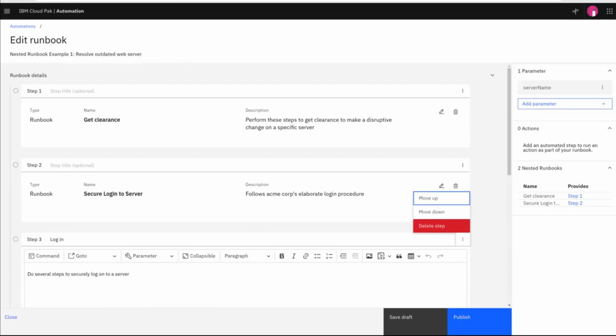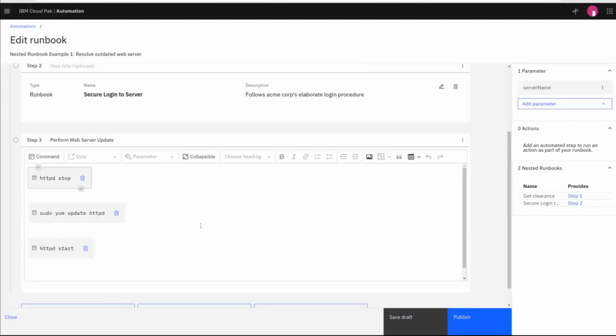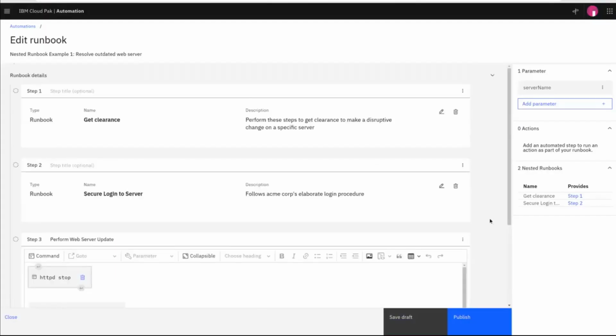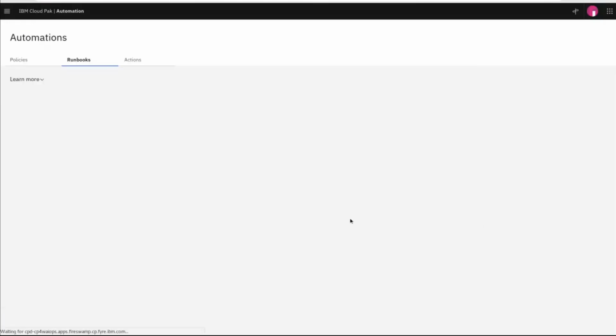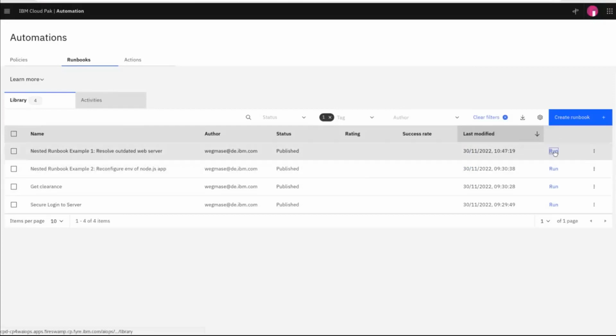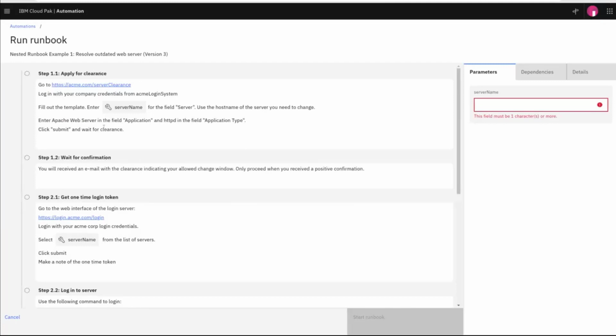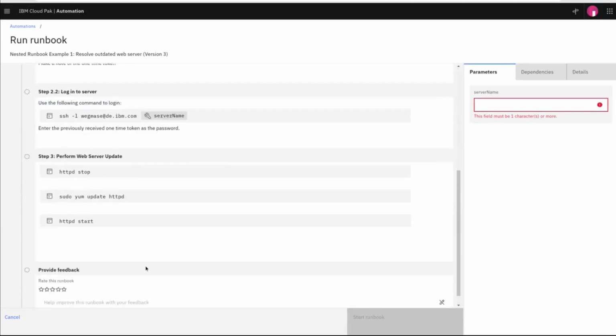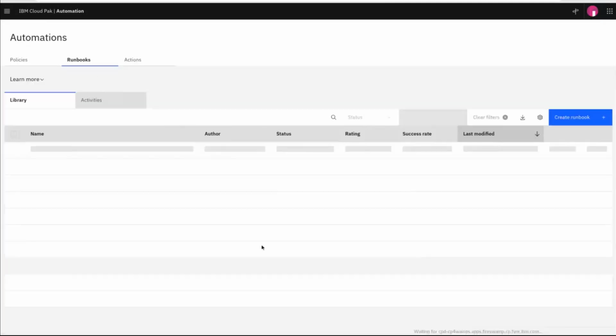Okay, so we're going to delete the login step. And now we have successfully nested our runbook. That's easy. We can publish it right here. And we could do the same thing for the example 2. But let's say if I run this, you can now see all the steps here. I'm not going to run this right now. I'm going to cancel it here.